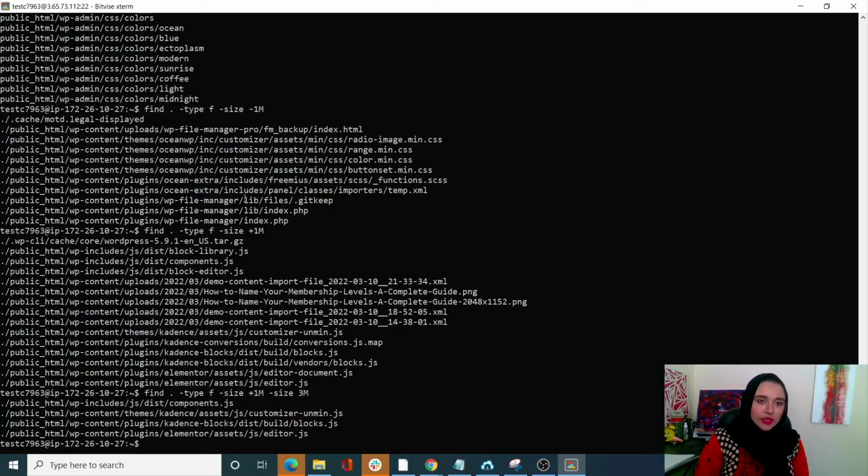Now these were the files which were less than 1 MB, these were the files which were greater than 1 MB, and all of these are the files which are within the size range of 1 and 3 MB. Now this is how you can find files by size. Let's go through this: find dot means all files, find files, type f, size plus 1M, minus size 3M. So that is a range that we're giving.